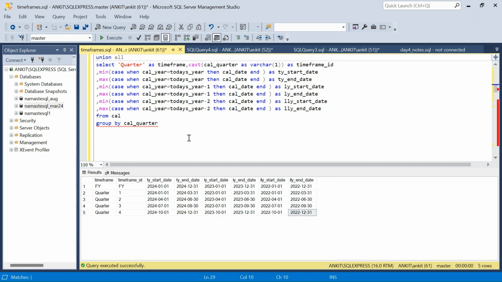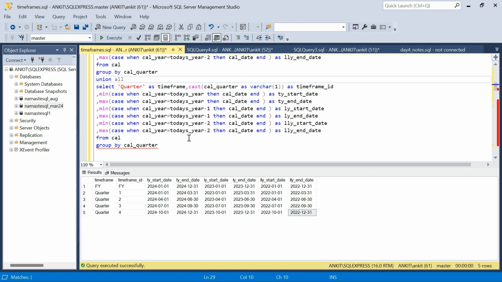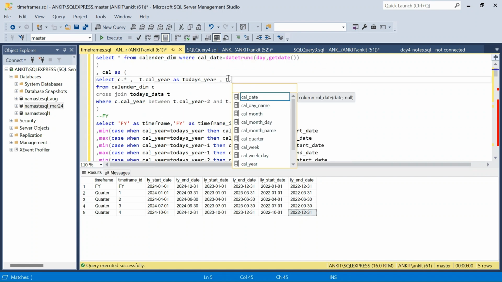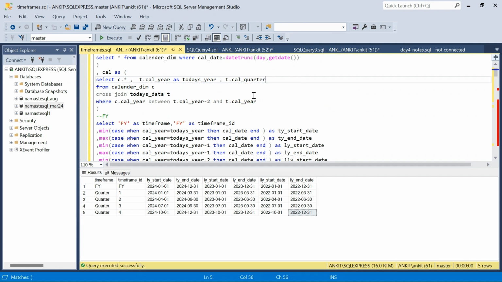Now for quarter to date, what I have to do is first find which quarter we are in. We are in whatever quarter I will get from today's data. From here, I will say T dot quarter as today's quarter, right? Okay, so I got today's quarter, whatever quarter it is. So what I have to do is, only for this quarter, I have to get the data first.